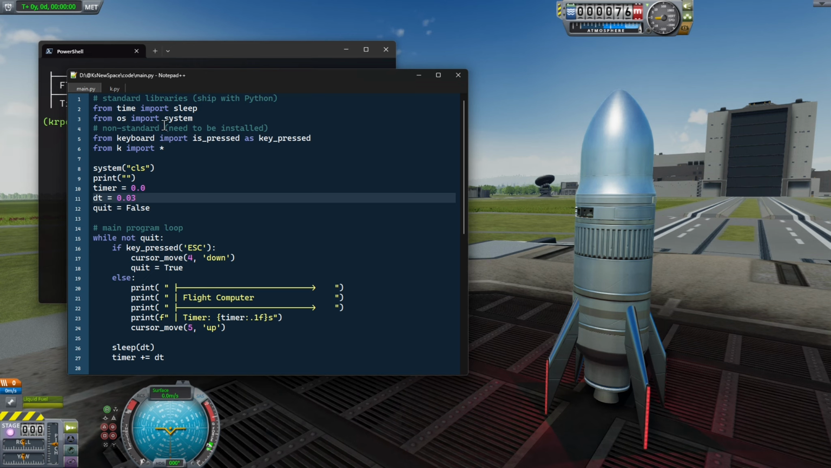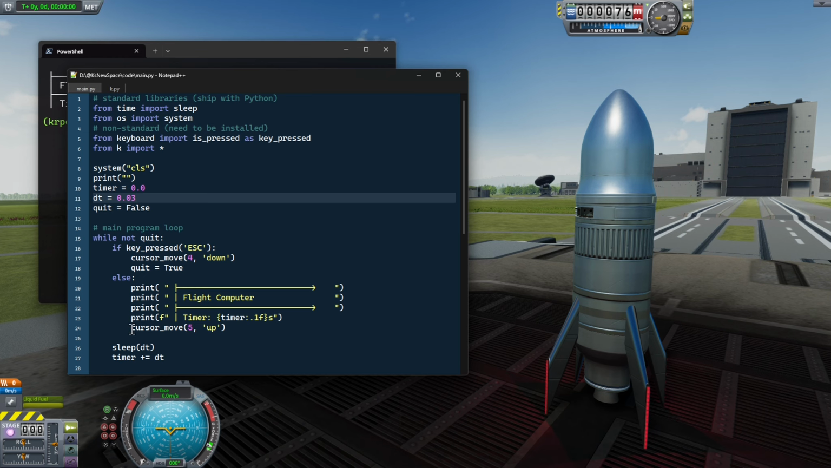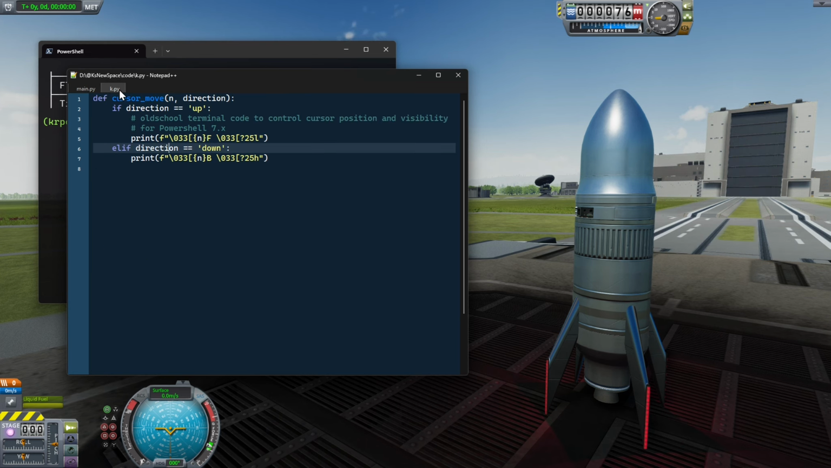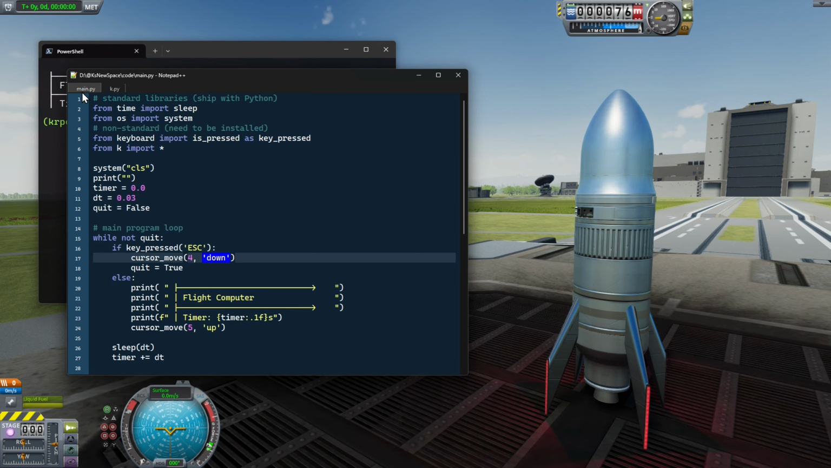Now what I've also just noticed I changed is in the cursor move function. I added a direction instead of using positive or negative values, because it's just more readable. So if I want to move the cursor up, I type in a number by how many and either up or down. And in the function I check if direction is either up or down, and then either use this command to go up by n or go down by n. I hope that is clear.